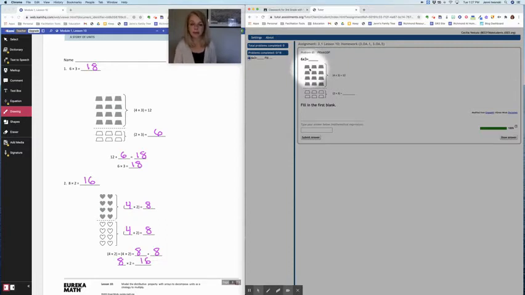So I can see right here 6 times 3 equals, and I can see the array that is listed here. And so I need to really pay attention to these directions. Fill in the first blank. So my first blank is up here at the top. And so I'm looking back at my page and I can see that my answer is 18. So I'm going to click on the answer box, pick 18, and then submit my answer.